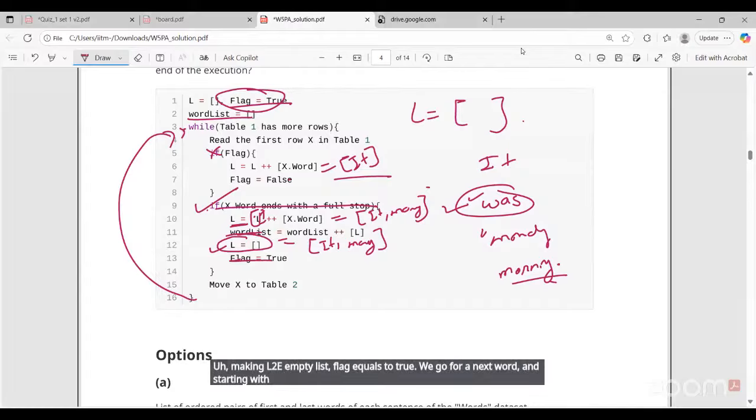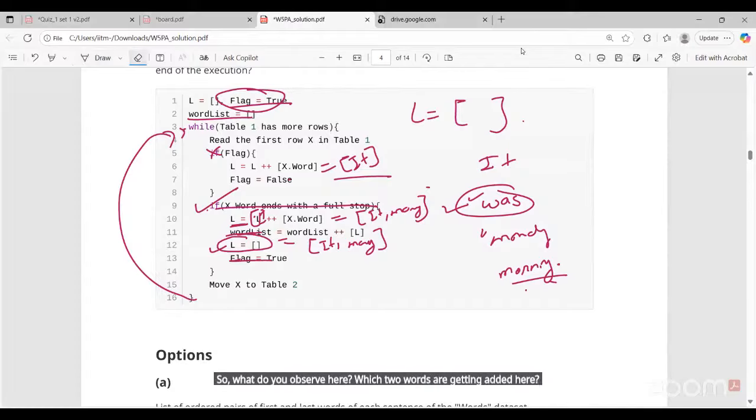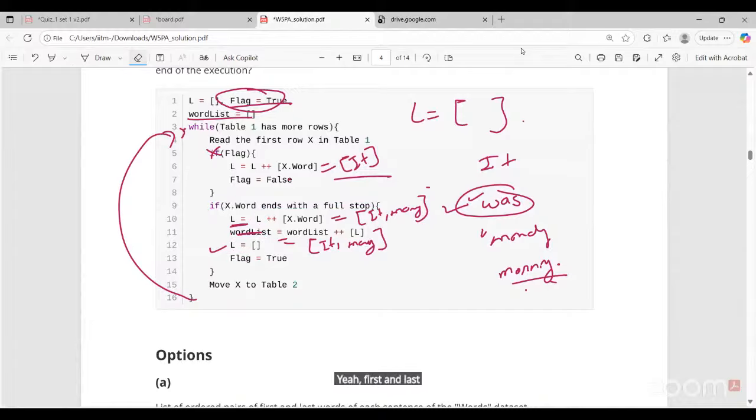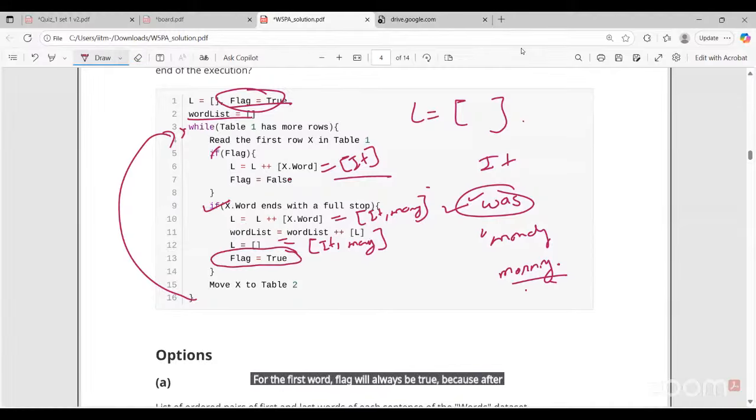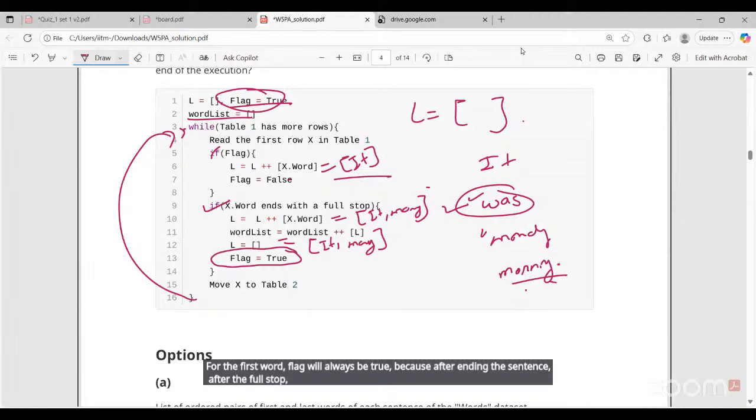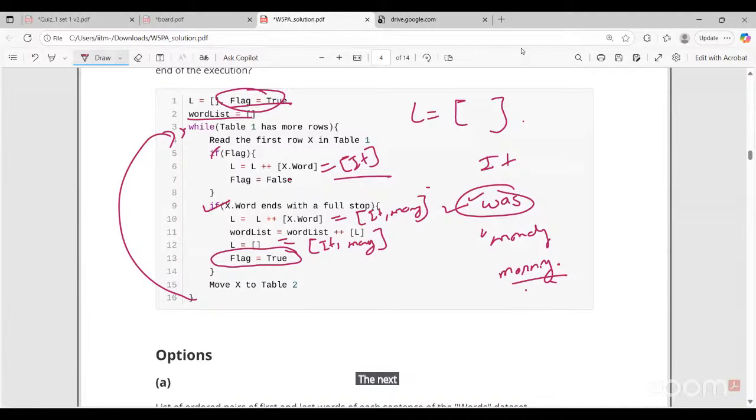So what do you observe here? Which two words are getting added here? The first and last word of the sentence. Yeah, first and last word of the sentence. For the first word, flag will always be true, because after ending the sentence, after the full stop, the next word will get added because flag gets updated to true here. Now, once we add the first word of the sentence, flag is basically false. So we cannot add any word into that particular list till we get the last word. So when we have a last word ending with a full stop, we are going to add that particular word here.